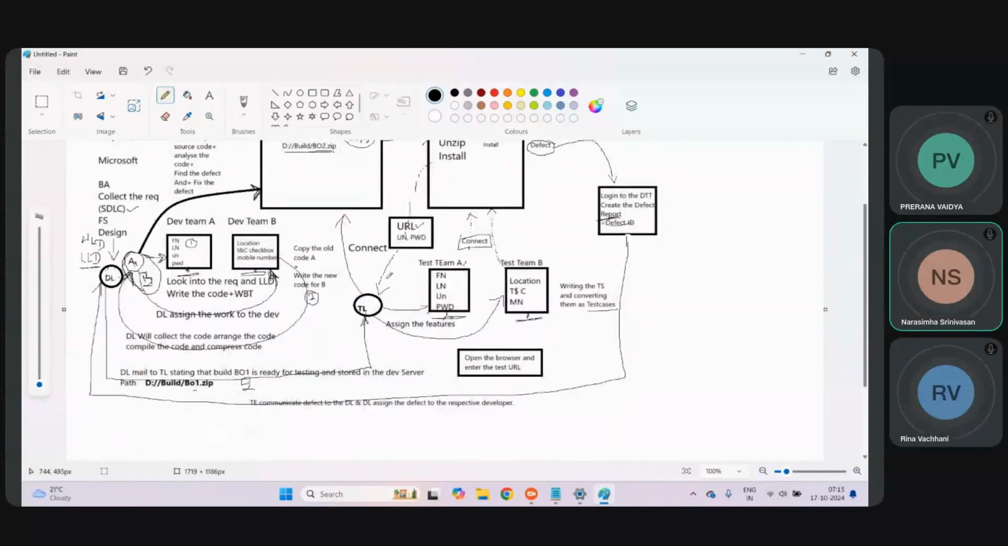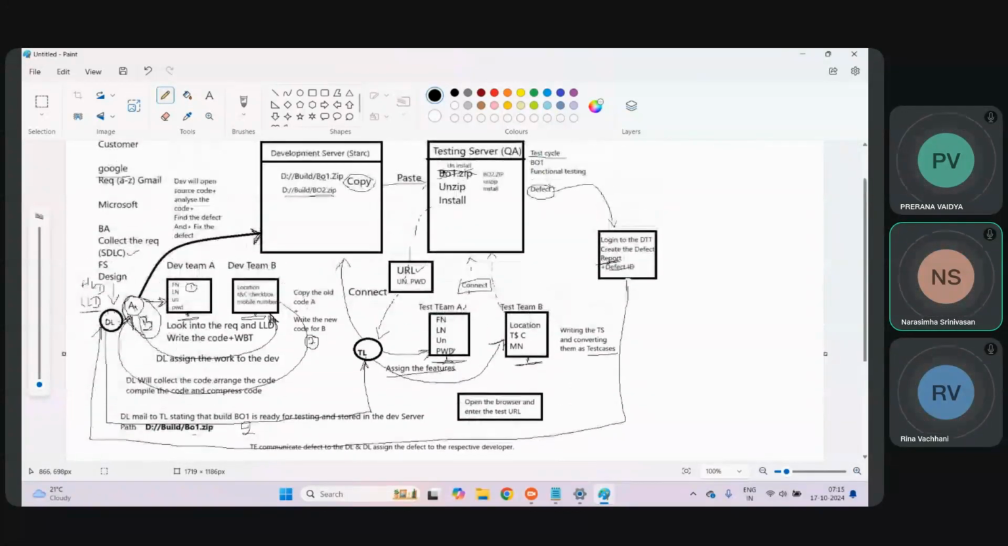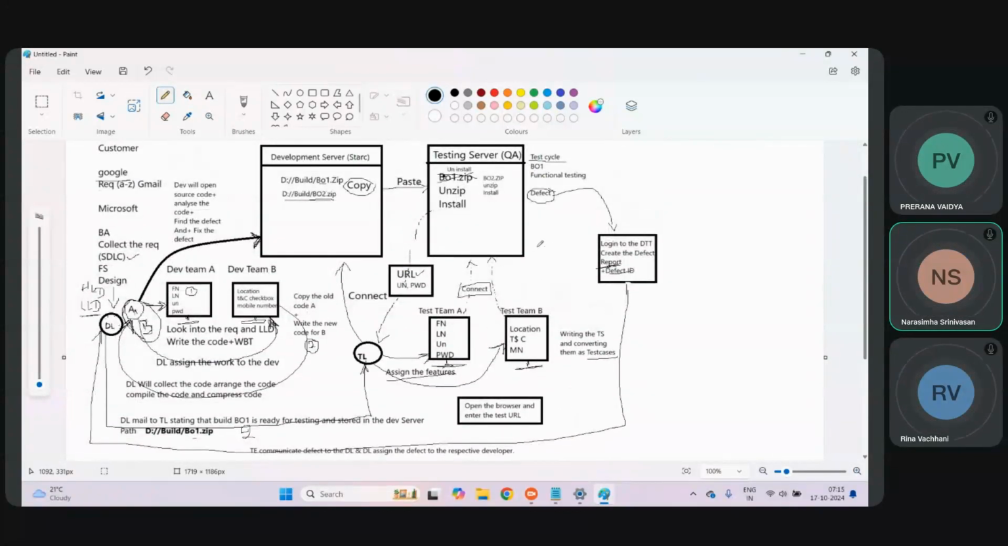Now I send that URL to the test engineers. Test engineer 1 and test engineer 2, I just share that URL, and I will tell them to start doing testing. I assign the features and tell them to start testing. Since there are 2 modules, let us take that. This is sign up and login. Only after doing sign up can you log in. From there, my test cycle will start.